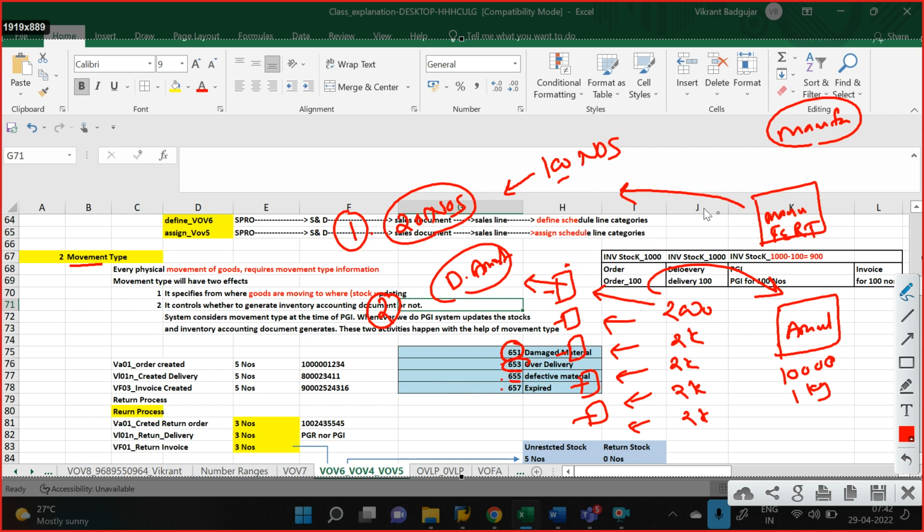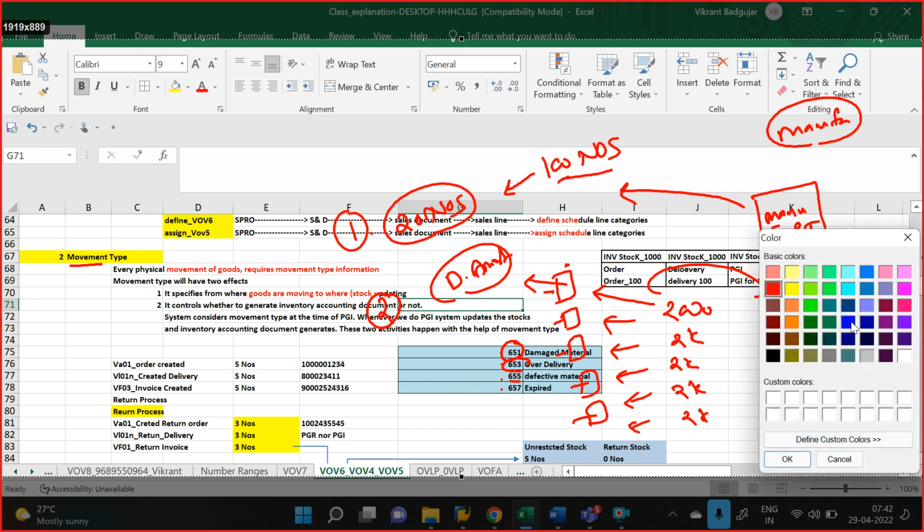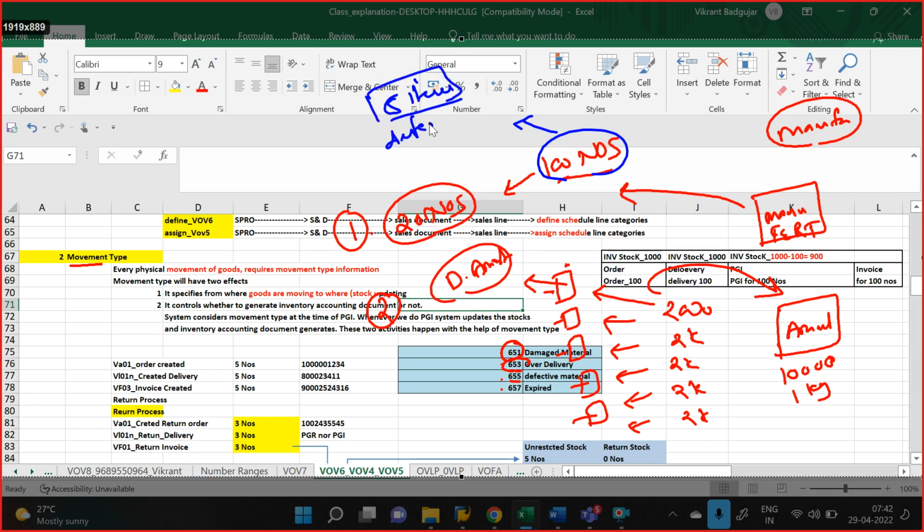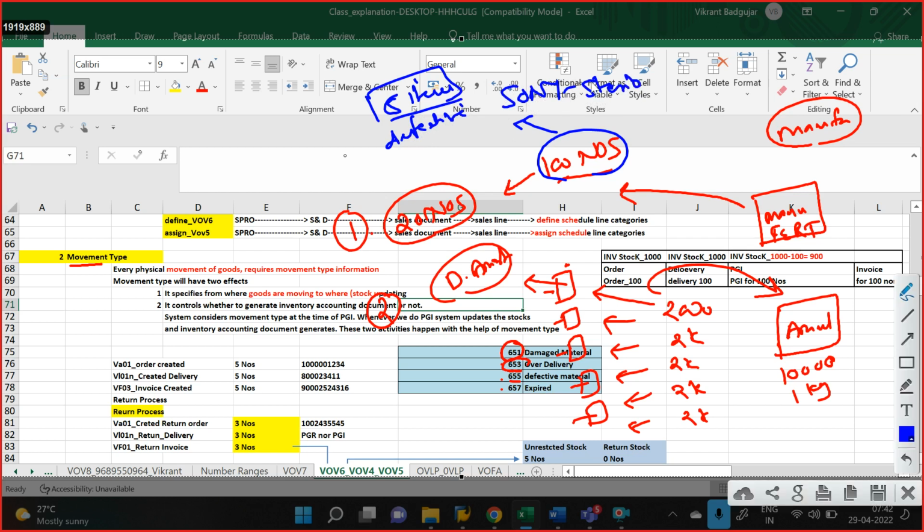Yeah, a manufacturing industry has sold 100 numbers into the market. Out of these 100 numbers, they have noticed that 5 items are defective items. What is meant by defective items? So we'll take the example of some Sony stereo system, music system.